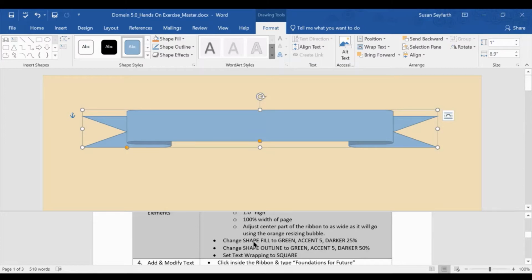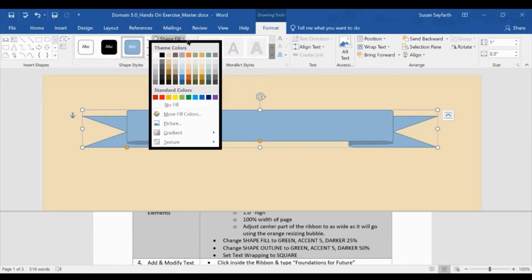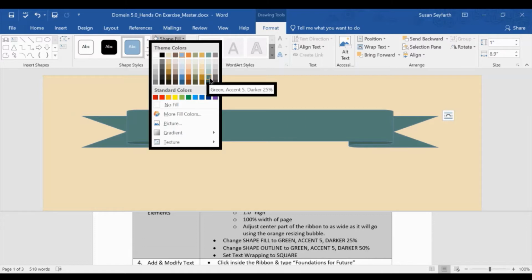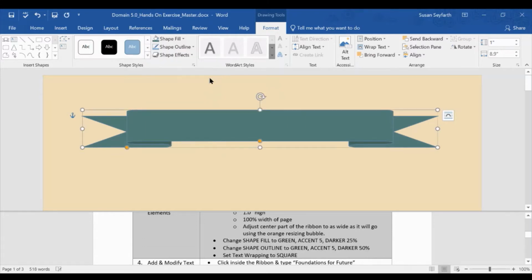So now I'm going to change the shape fill to green accent 5, darker 25%. Shape fill is found on the Drawing Tools Format tab in the Shape Styles group. Shape fill is right here. I'll grab this drop down. I'm looking for green accent 5, darker by 25%. So there's my green accent 5. I'm going to mouse down here till I find the one that is darker by 25%, and I will select it.